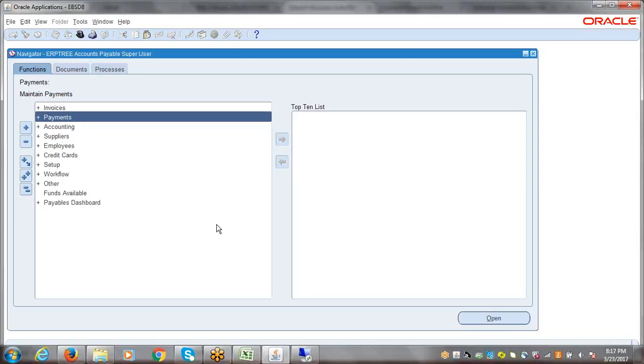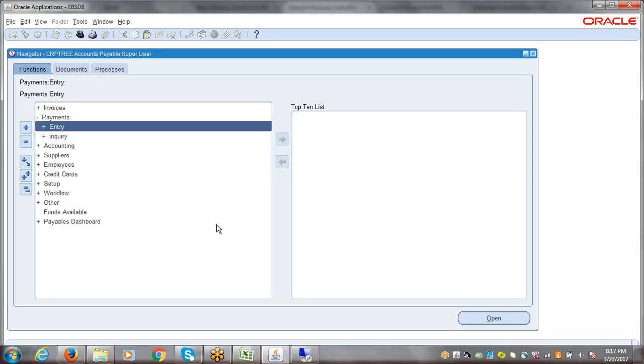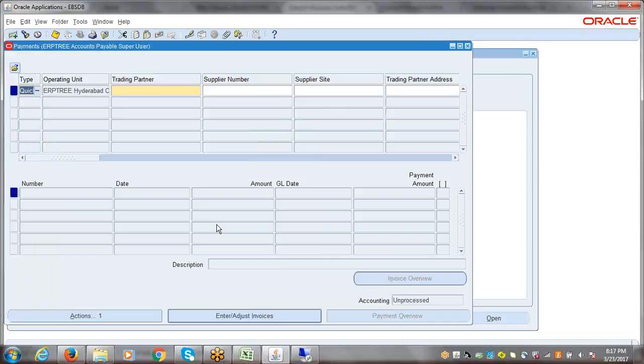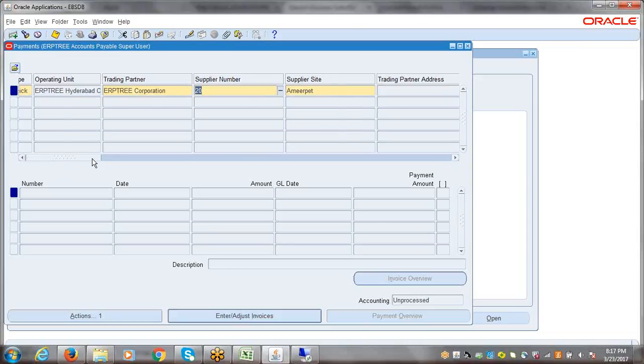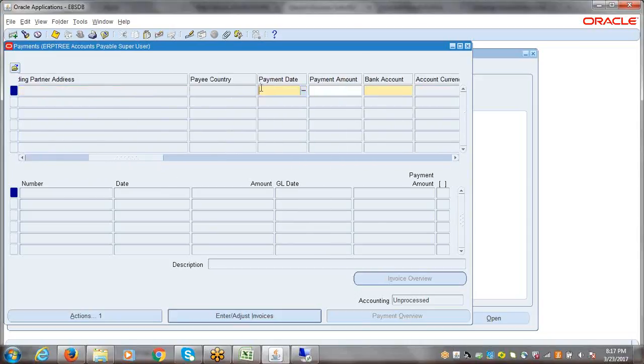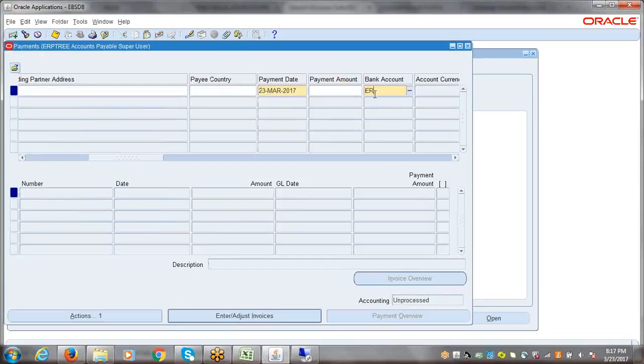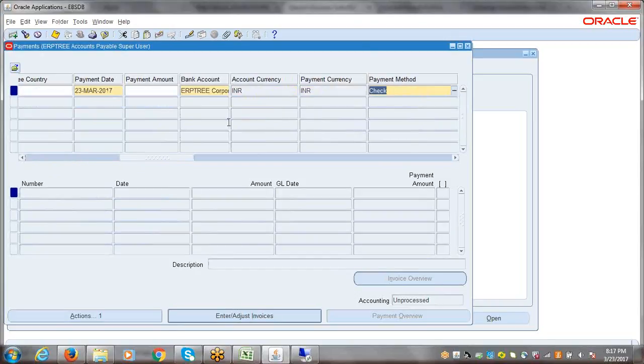We'll see this process. The navigation is payments, entry, payments. So here you can select the supplier we are going to make the payment to: ERPTREE Corporation. Then select the payment date, on which date we are going to make the payment, and select the bank account by which we are going to process the payment.